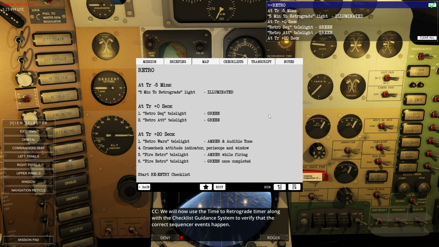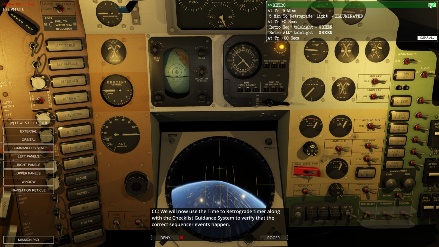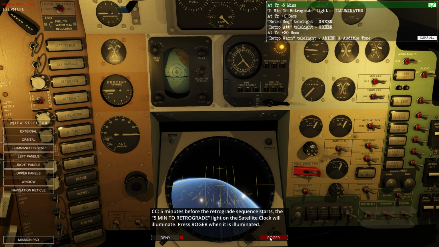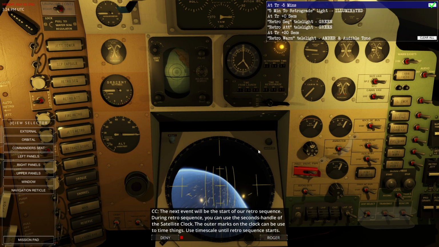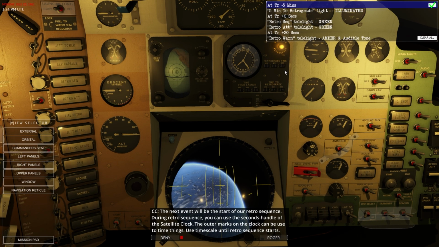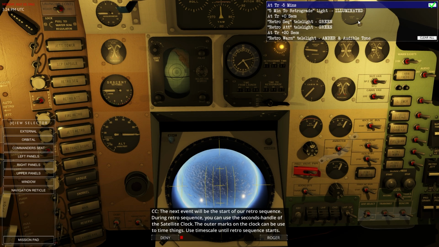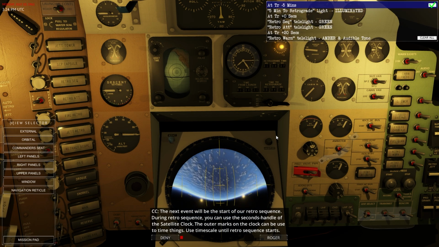We will now use the time to retrograde timer along with the checklist guidance system to verify that the correct sequencer events happen. 5 minutes before the retrograde sequence starts, the next event will be the start of our retro sequence. During retro sequence, you can use the seconds handle of the satellite clock. The outer marks on the clock can be used to time things. Use timescale until retro sequence starts. Okay.